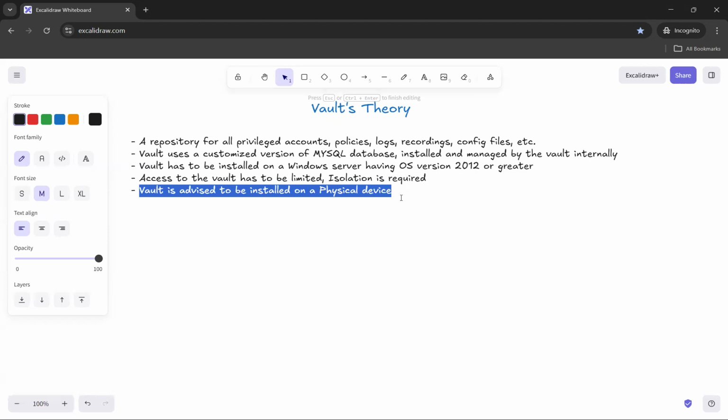So what happens here is whenever you are installing the Vault, it is said that you should do it on a physical device. Why? Because having it on a physical device, it's much easier to maintain the isolation. You keep it in an isolated location. You don't allow the users to access that particular area, and you isolate that system. Network protocols will be removed. You don't add any internet connection to it. So that's how the isolation can be done on physical devices.